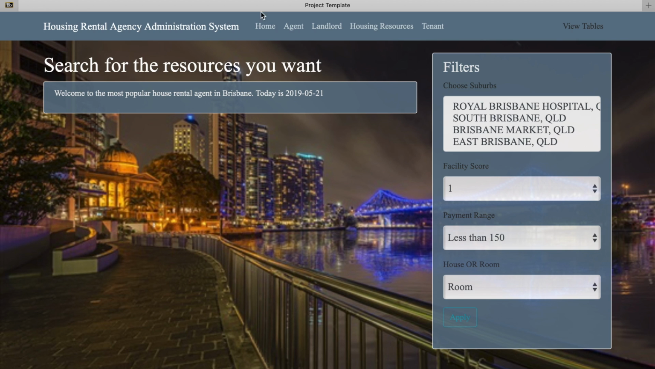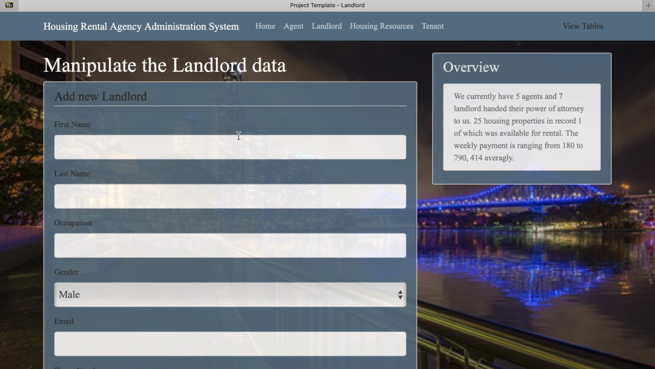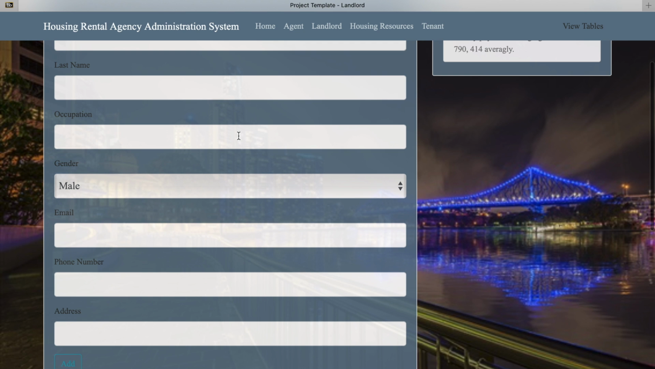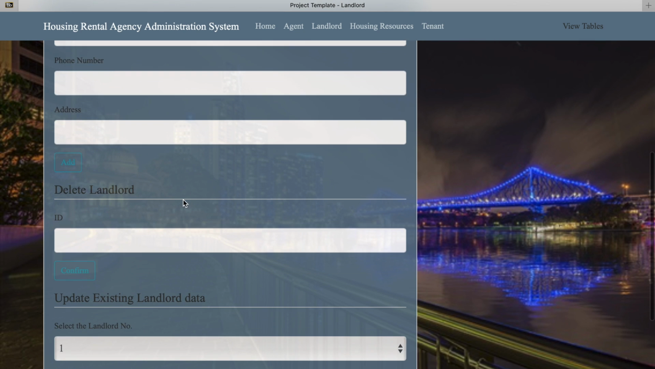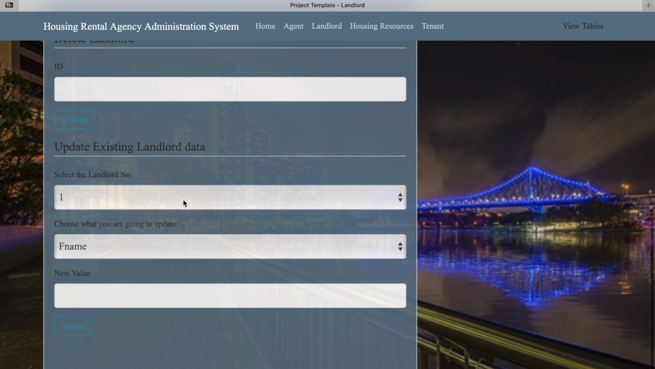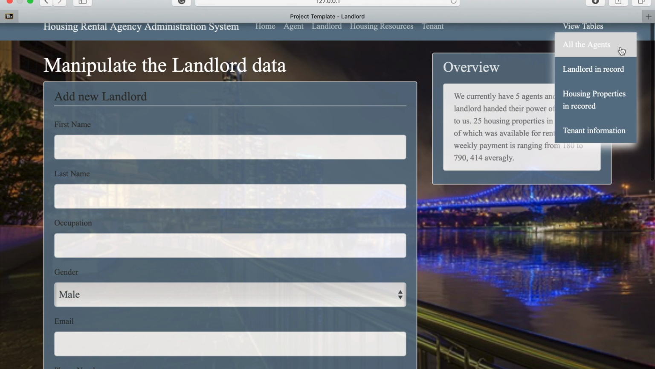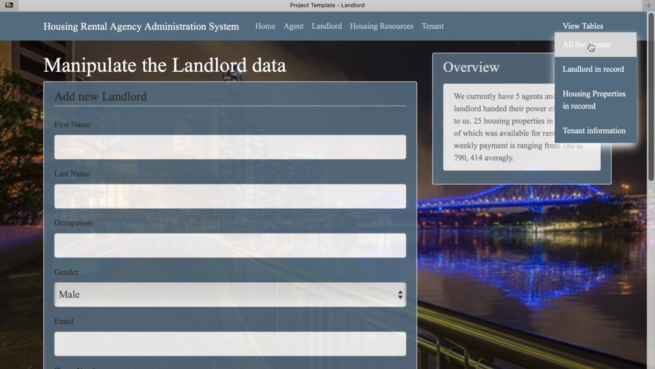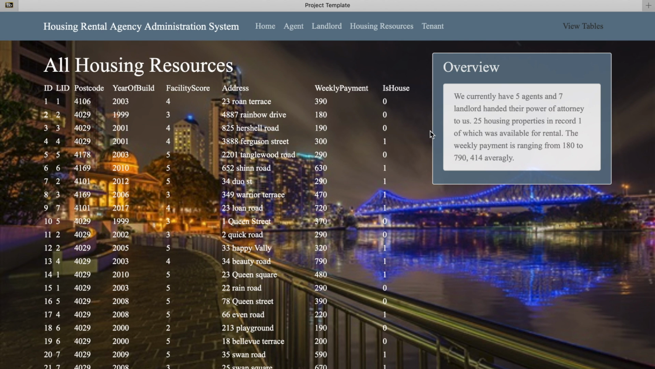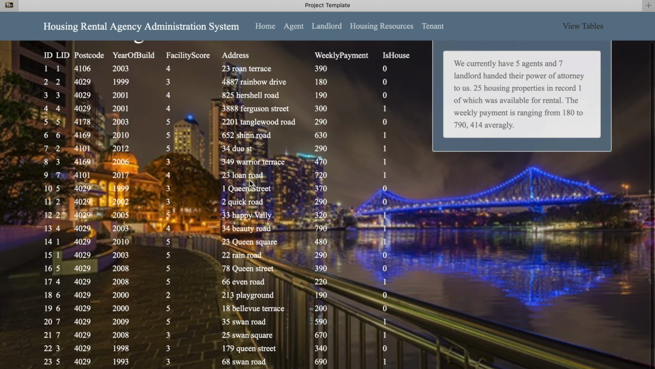Here we got 5 main pages. Links next to the up left banner named Housing Rental Agency Administration System. Except the home one, the others all refer to corresponding entities in our database, and users can add, delete, or update information in the database through these pages. And at the up right, we have View Tables, which will display the current tables in our database.